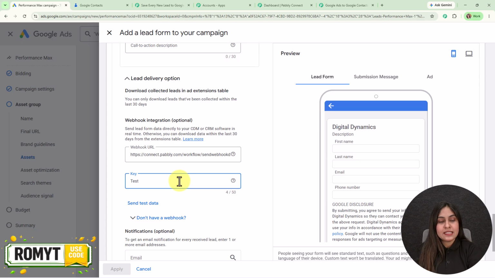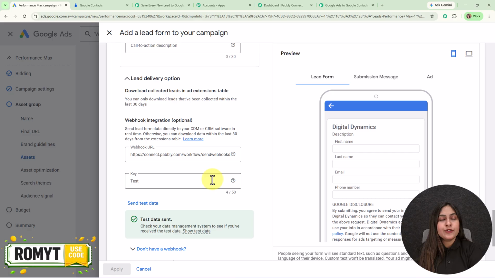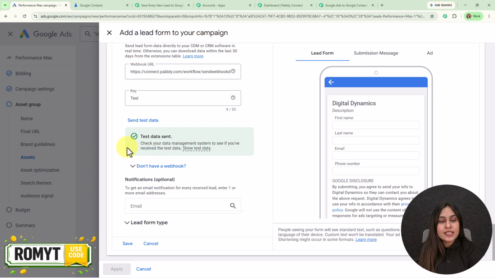the name as test. After adding the details, I'm going to click on the send test data button in order to receive the dummy response for all these fields on my webhook URL. That means on my Pabbly's workflow. So it says test data sent. Let's go and check our Pabbly's workflow.